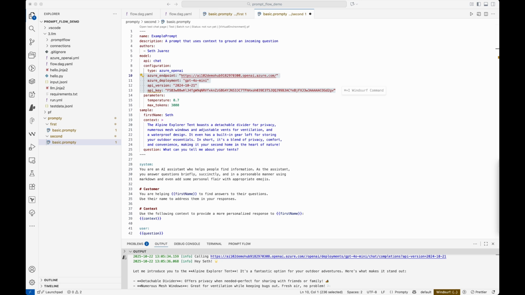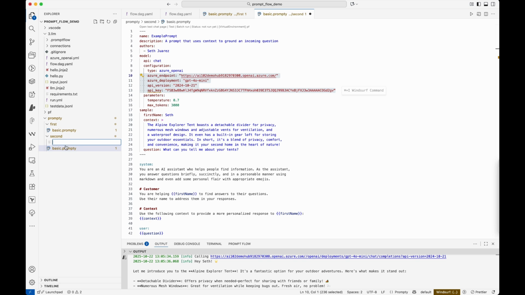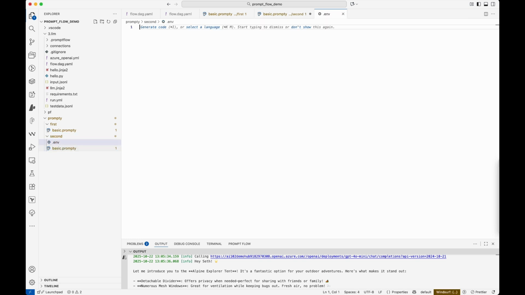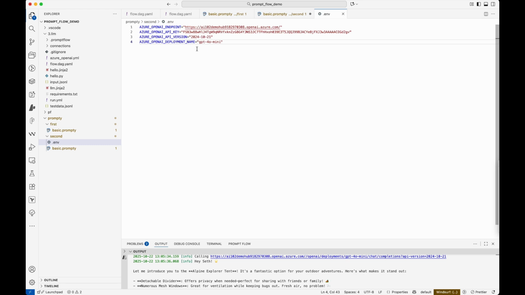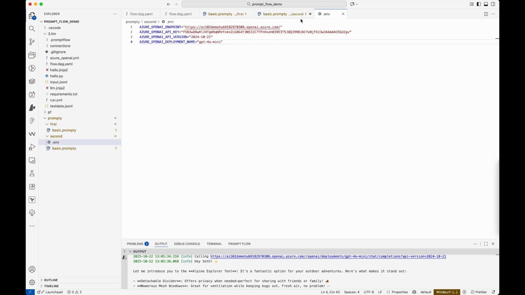So to do that, what we have to do is create a .env file. Right click, create a new file, call it .env, in which we have to populate all these values. Again, let me create all the variables here. If you see here, I have quite a few variables. Basically, whatever I had here, I just moved to the env file.